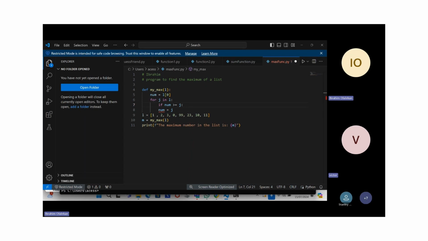Why is it 8 spaces? for j in L, colon, then line feed. The def is on the first line. for j in L is 4 indented spaces. Yes. Then the num equals j is 8 spaces. Yes, sir. Okay, that's fine. Then the next line, go back to 4 spaces.